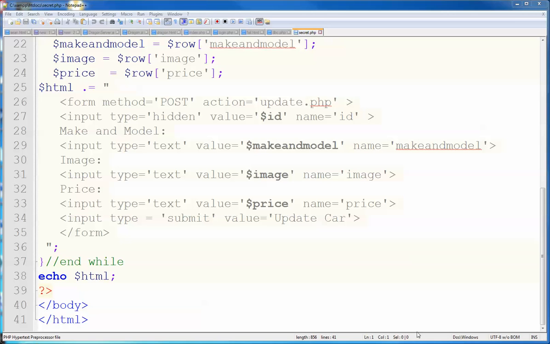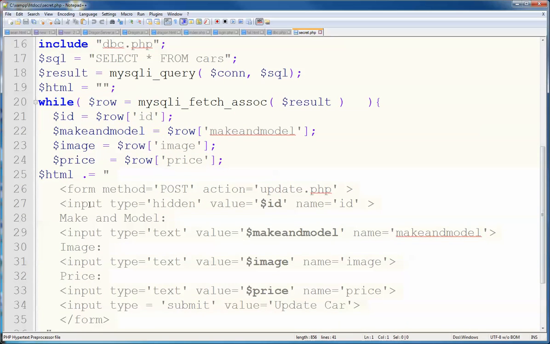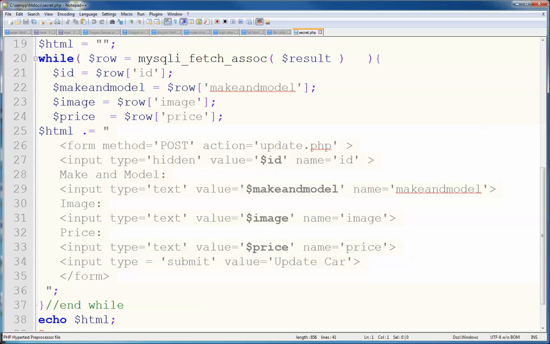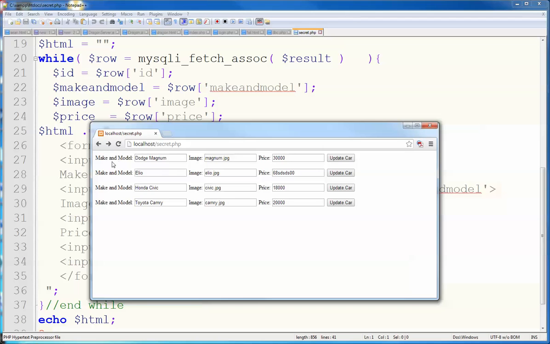Okay, so in the last video we created a file that's based on secret.php, a file that we created earlier, and we just made it so that we could see the data. When we displayed that on our page, we got to see all of our makes and models. We can make changes and update the car. So now we want to create a new page called update.php, and it's going to handle the update request.